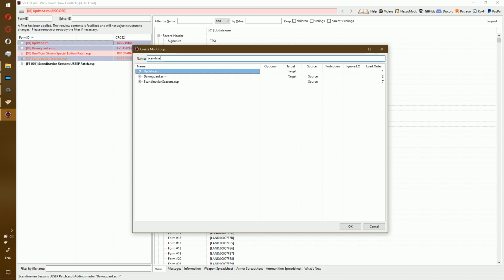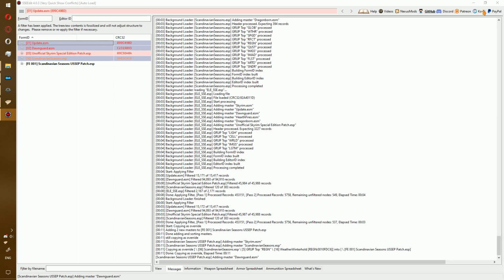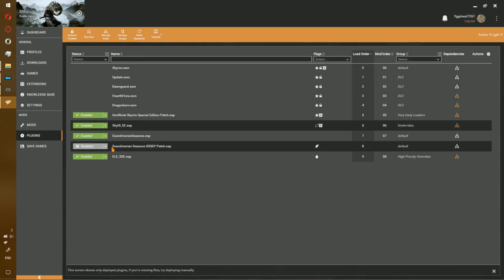Scandinavian Default. Sure, let's go with that. You can name it whatever you want. It doesn't really matter so long as you don't use an already existing name. Double click Scandinavian. And now close, save. Let's go to plugins. There is now USEP here.